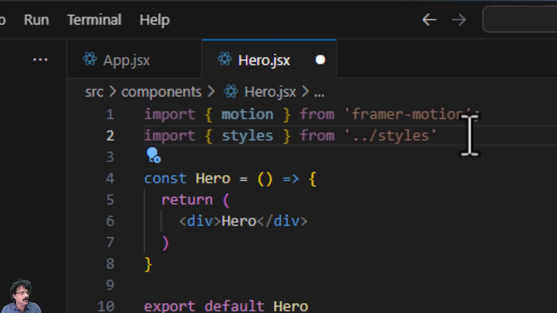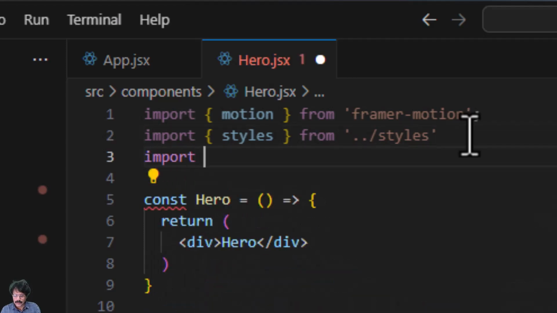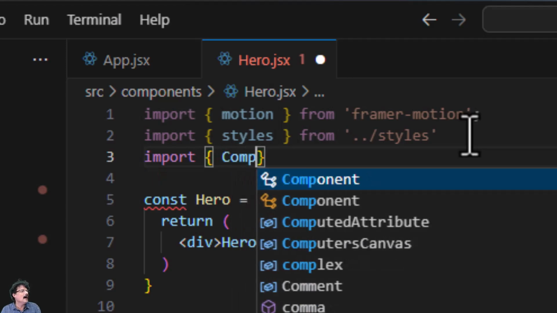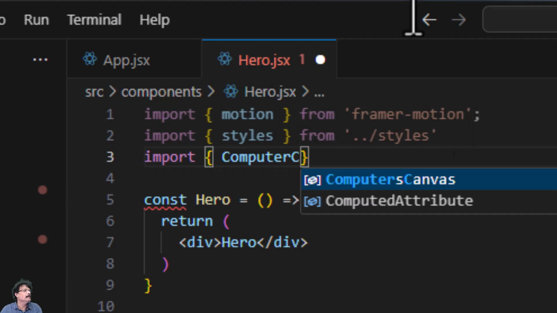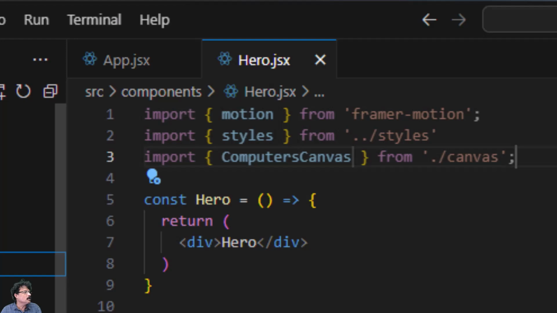Then I am going to press import again, add flower brackets, and here I am going to call this ComputersCanvas. And this ComputersCanvas, as soon as I select it, see it is getting imported from the canvas folder. It is in the same folder. So in canvas we have another component called computer, and from this we are importing this.